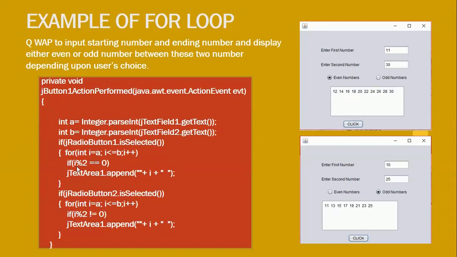For the first number, 11 % 2 is not 0. So the program control will come to i++ and i will become 12. 12 is less than or equal to 30, so we will go to this if statement. 12 % 2 is 0, so jTextArea1.append(i) means 12 plus space. So you can see 12 will be printed here. It is done for each and every number, 12, 13, 14 till 30. Because of this if statement, only even numbers will be displayed in jTextArea1.